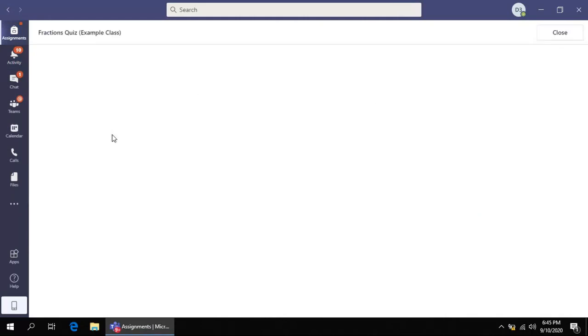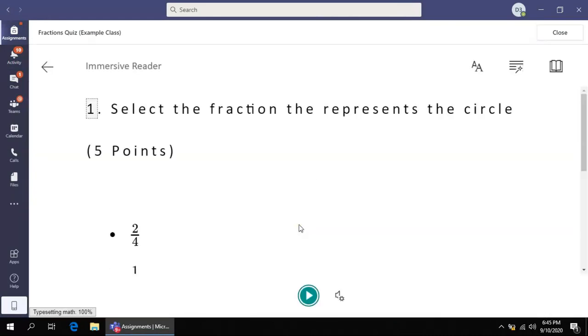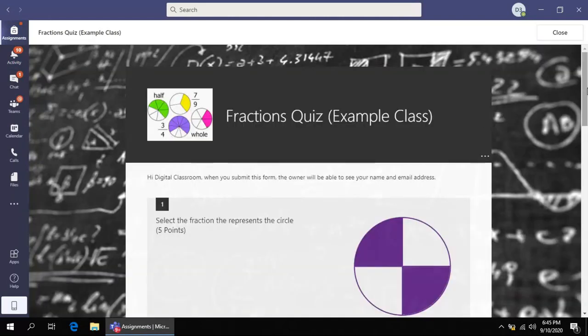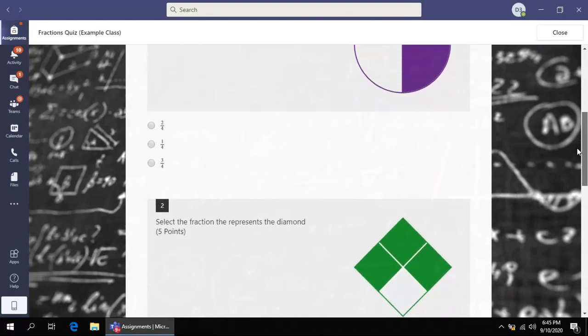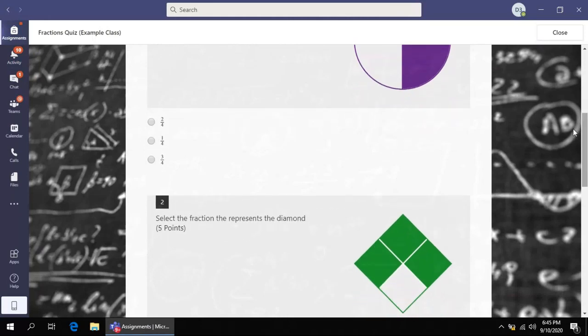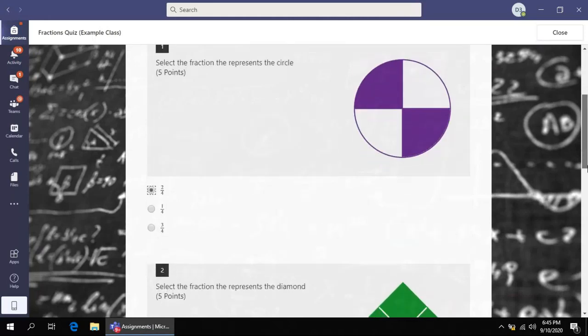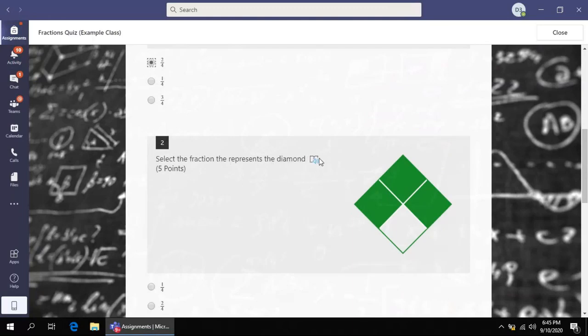Once you have used the immersive reader options to understand the questions, you hit this arrow button to go back to the quiz, and then you're able to select the answers. The immersive reader you would enable for each question. So for the first question you would do it and select your answer. Then if you needed to use the immersive reader again for the next question, you just hover over the question and click on that immersive reader option.